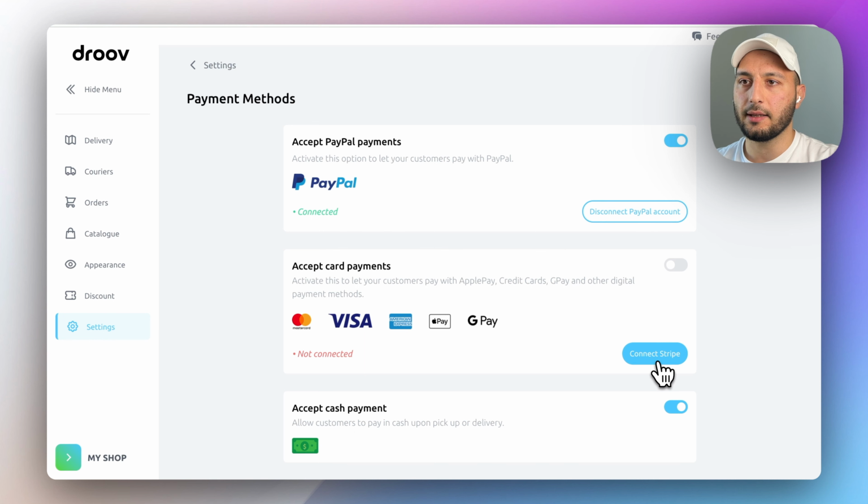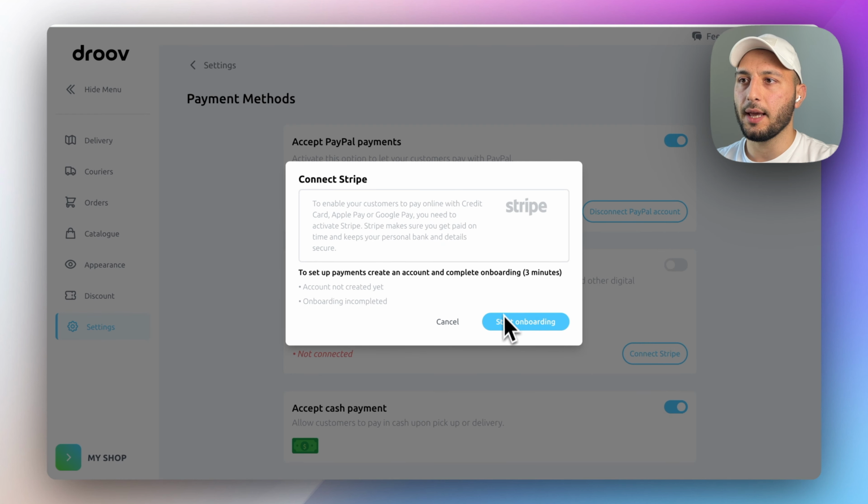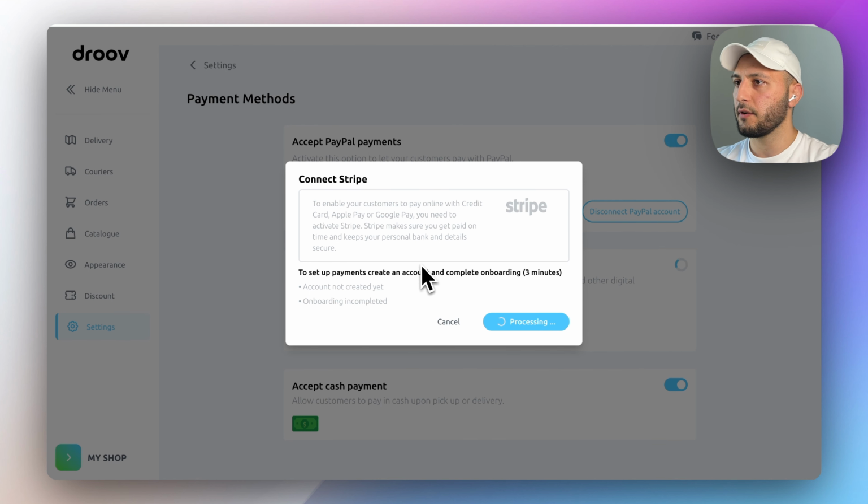I'm going to click that Connect Stripe button, and let's start our onboarding. It's just a 2-step onboarding. First one, they will create us an account, and then we'll have to complete the onboarding with Stripe.